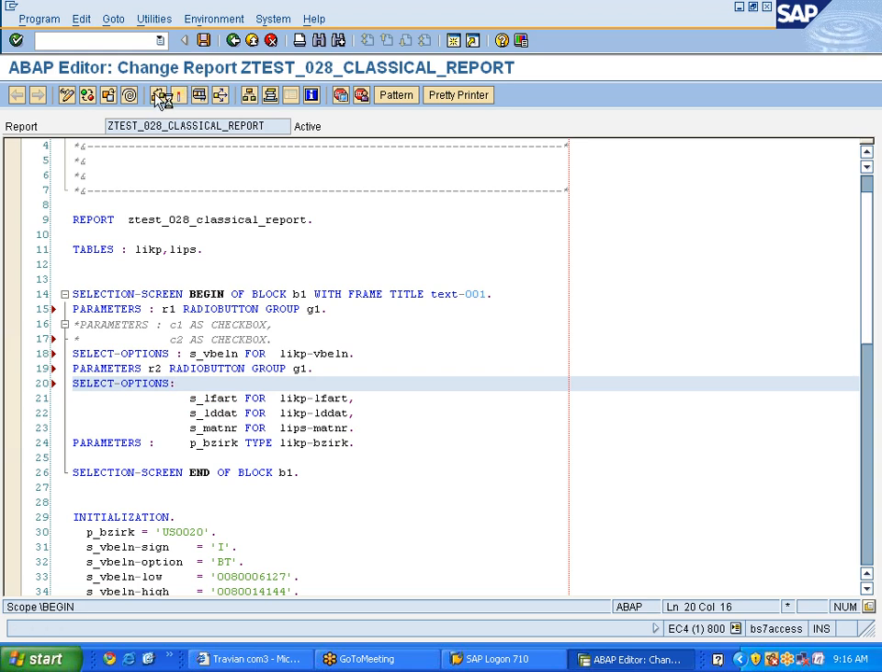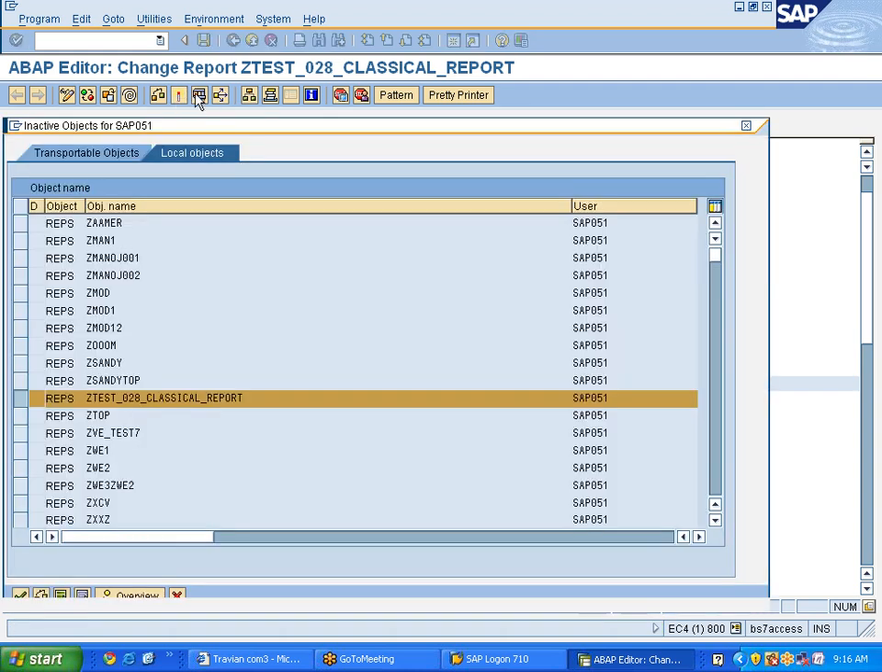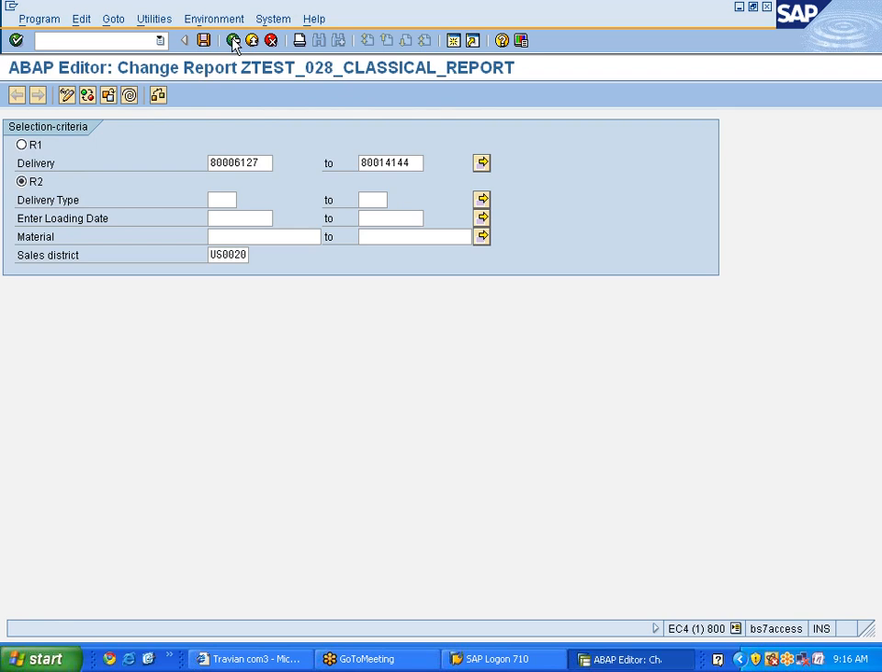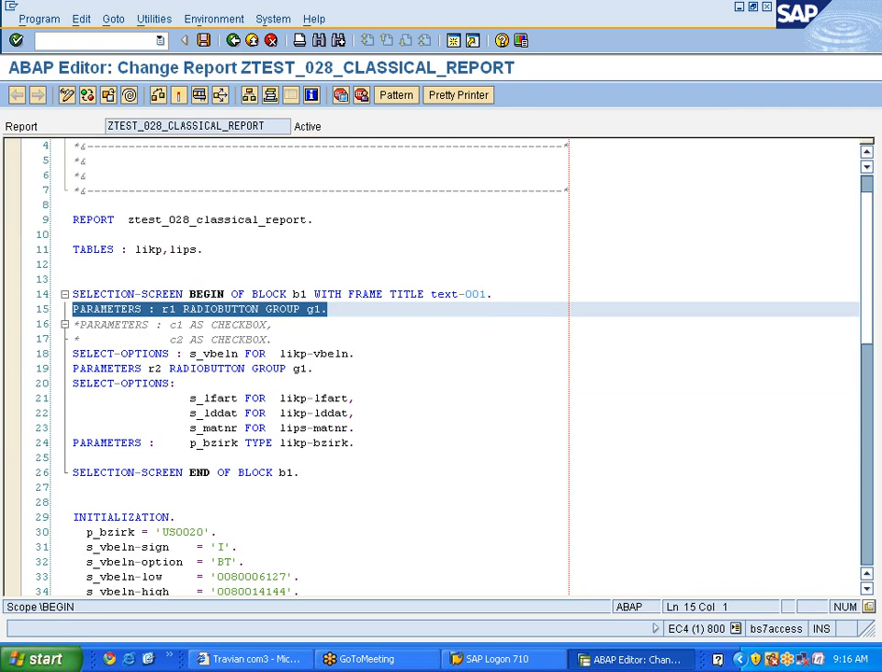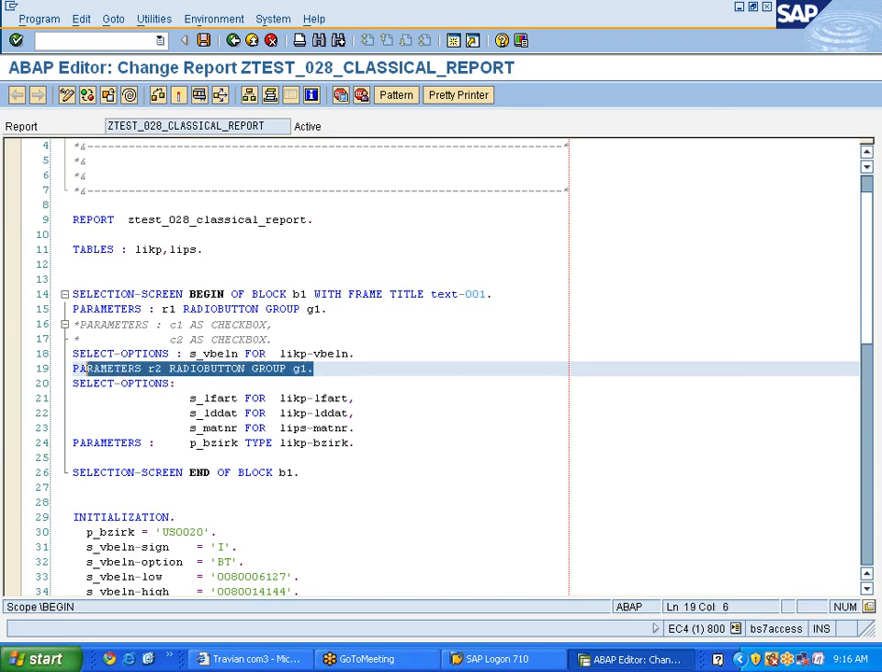Now if you observe, I have given two radio buttons sequentially. See, this is the first radio button. After that, delivery is coming. This is the second radio button. After that, delivery type is coming. So like this, I have given the screen. This is how you can give parameter R1 radio button group G1 here. After that, select options. Again parameter R2 radio button group G1. After that, the remaining select options. I have given it like this.